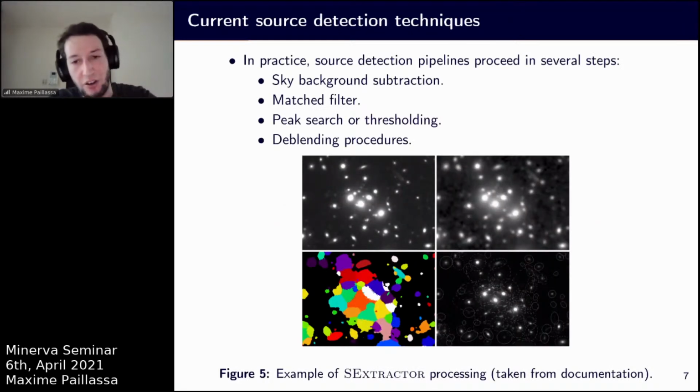And in practice, current source detection pipelines proceed in several steps. One of the first steps is to estimate the sky background and to subtract it, which is essential to detect the faintest objects. And this sky background estimation is generally made locally by estimating, for example, the mode of the image histogram. And then the core of the detection is the match filter, that I will describe in more detail just after, and that aims to enhance the presence of sources in the image. After the source enhancement, there are two methods to detect sources, rightly speaking: peak search, which consists of finding the local maxima in the image, or thresholding, which consists of retaining only the pixels that are above some value.